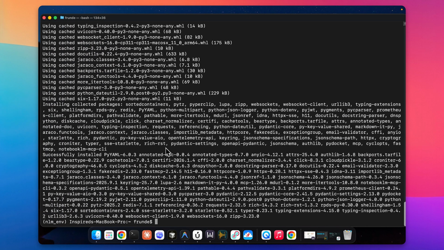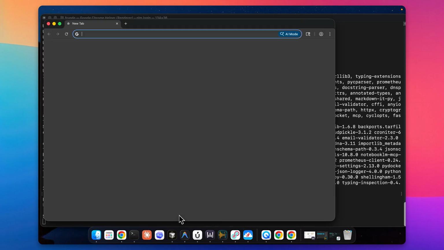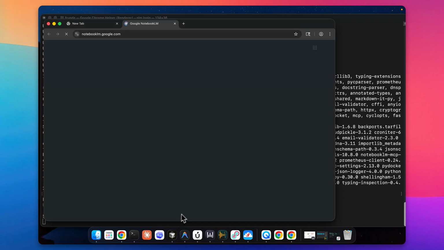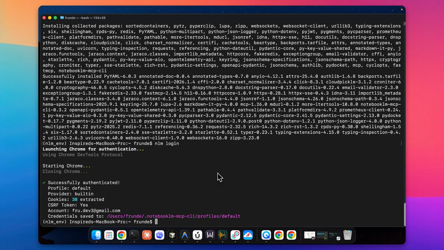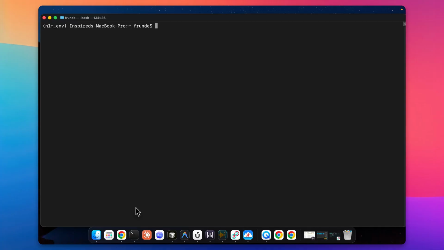So once this is done, let's go ahead and log in. So we'll do nlm login. This login will open a browser and allow you to authenticate in that way. I did authenticate already, so now it's done this for me. If you haven't, it will prompt you for your passkey or your password to authenticate into Gmail. I'm using the Gmail for this channel, so you can see right here, fruitdev@gmail.com. Now I am authenticated, and that's powerful. So let's see what we can do.